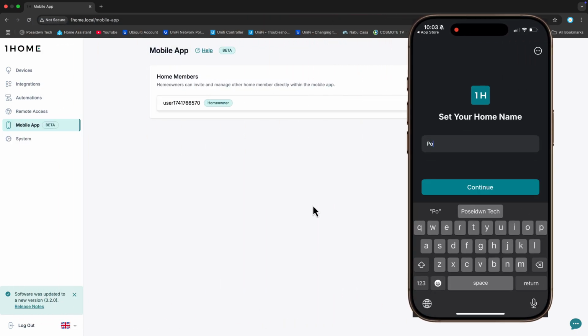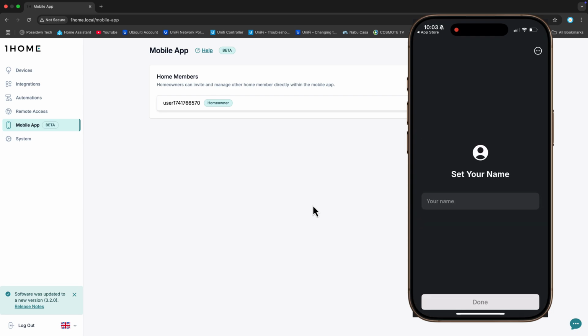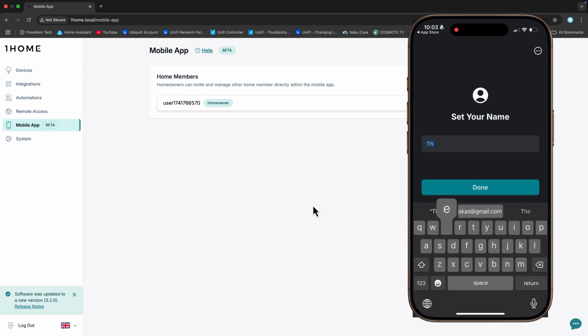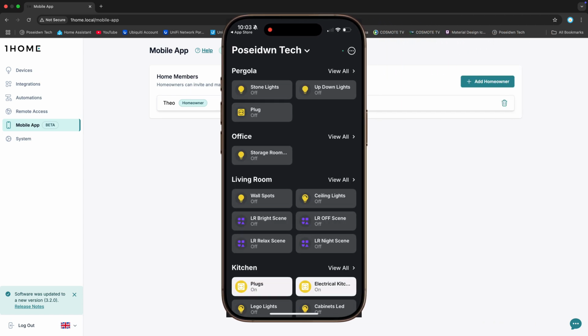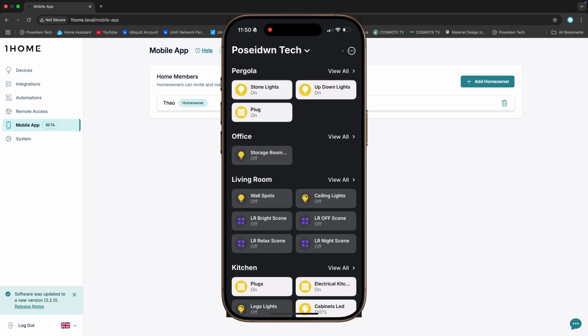Give a name for your home and tap Continue. Enter your name and tap Done. You will notice that in the One Home dashboard, the homeowner's name is updated as well. And just like that, the One Home app is ready, showing all the KNX devices configured in the One Home server.